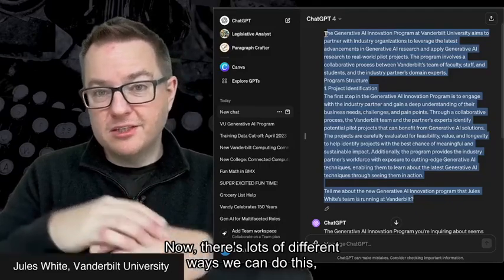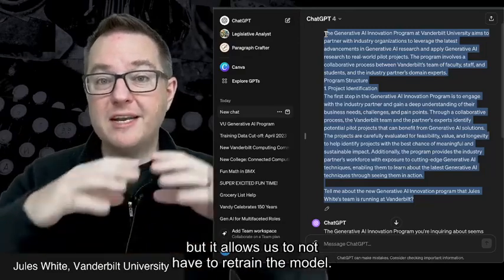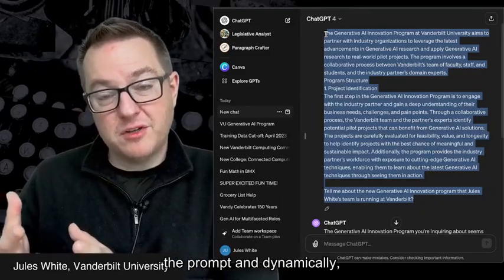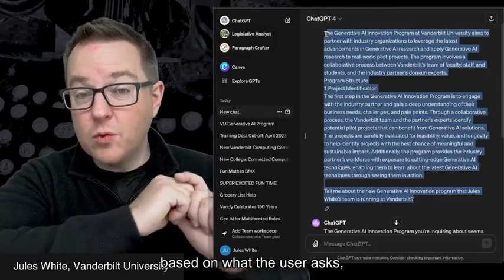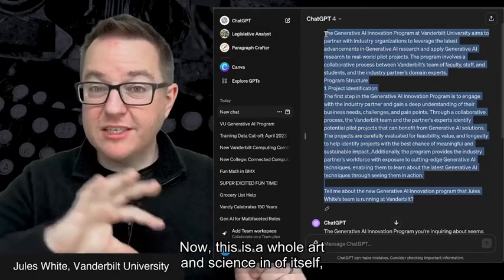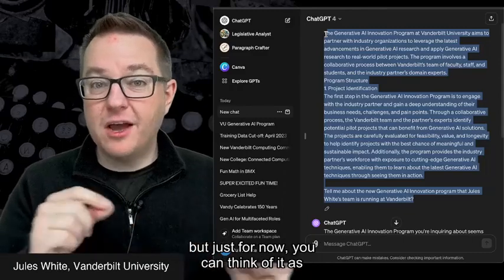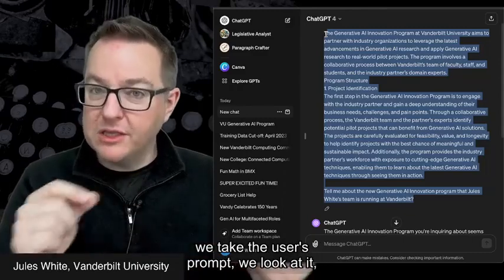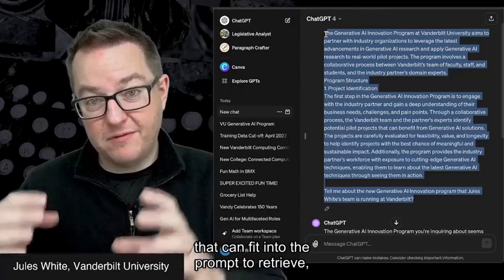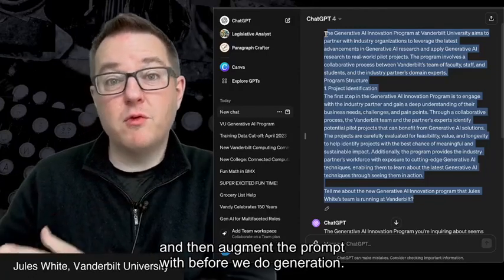Now, there are lots of different ways we can do this, lots of different information sources we can incorporate, but it allows us to not have to retrain the model. We just give it the updated information in the prompt, and dynamically, based on what the user asks, we go and try to retrieve relevant information. This is a whole art and science in itself, but for now, you can think of it as: we take the user's prompt, we figure out what information to retrieve, what chunks of text can fit into the prompt, and then augment the prompt with them before we do generation.